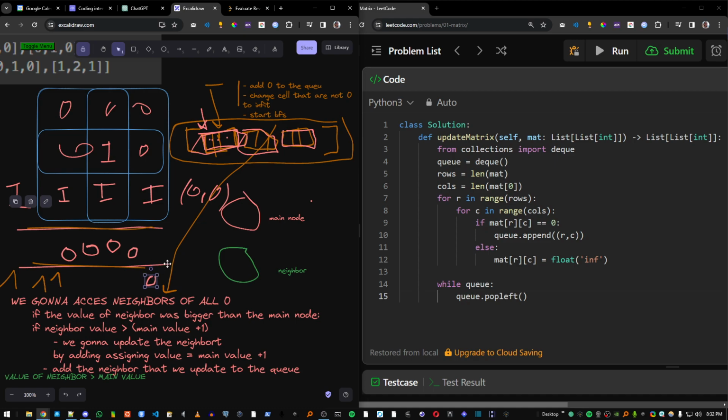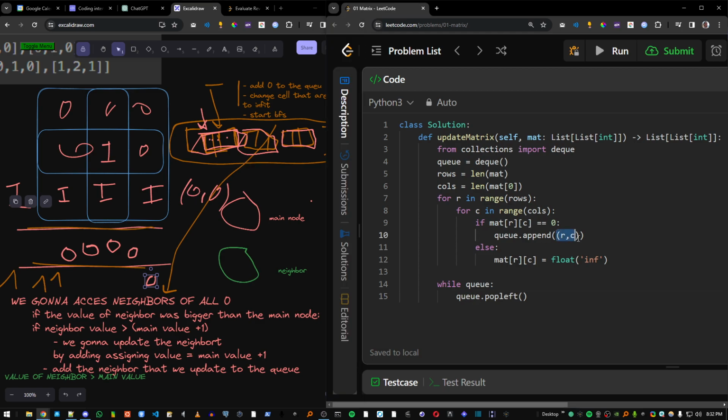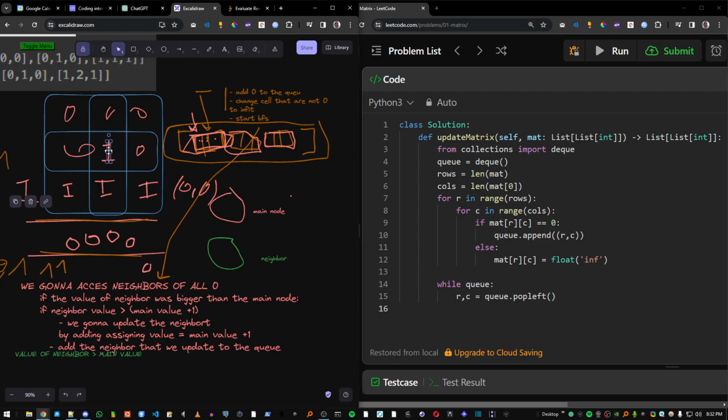Now this element has a tuple, right? When we added it as a tuple rc. So let's extract it. Let's create tuple variables that are going to hold it. So r is going to have the value of r, and c is going to have the value of c. And now we're going to do that thing.